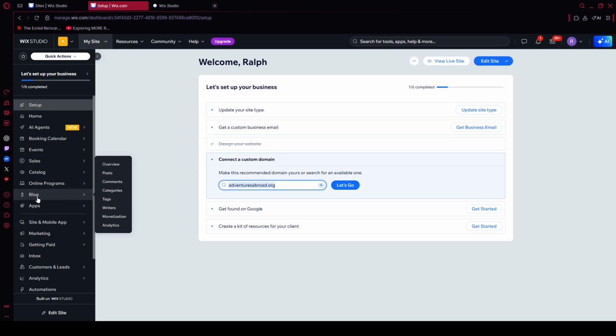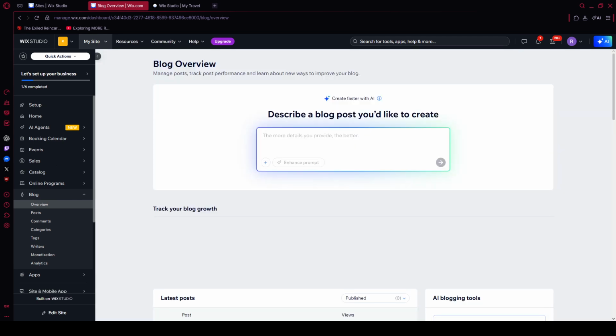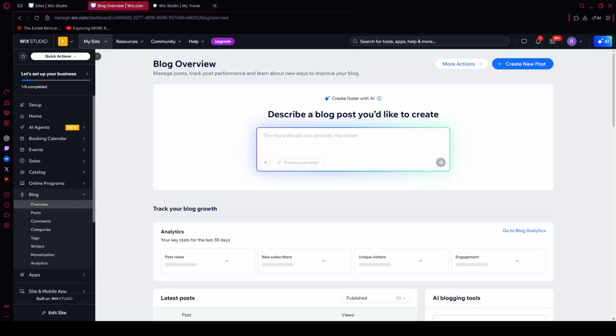If the blog is active, you'll typically see blog or blog posts available inside your site tools. If you don't see it, pause here and enable the blog on this site so everything we connect later has a place to live. Next, move into your domain controls.